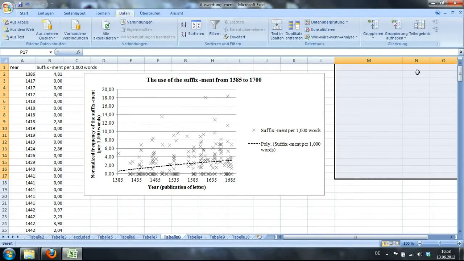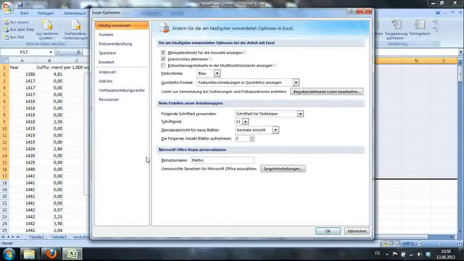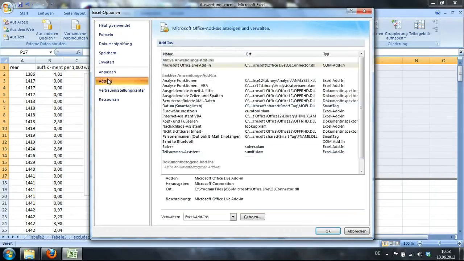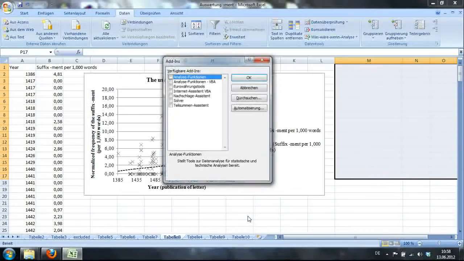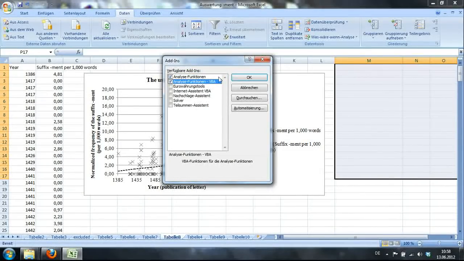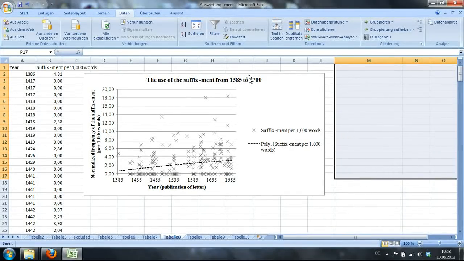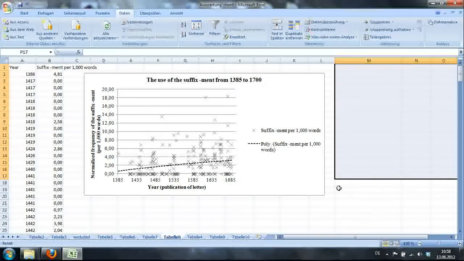Now if we go to data, you see here is empty, so I haven't installed the data analysis tool yet. So what we do is we go to the Microsoft sign, we go to Excel options, then we go to add-ins, here we go say go to, and we check Analysefunktion und Analysefunktion VBA, press OK, and now usually it will ask you do you want to install that, and this is what you basically want to do, but because I had installed it before, it worked just quicker.